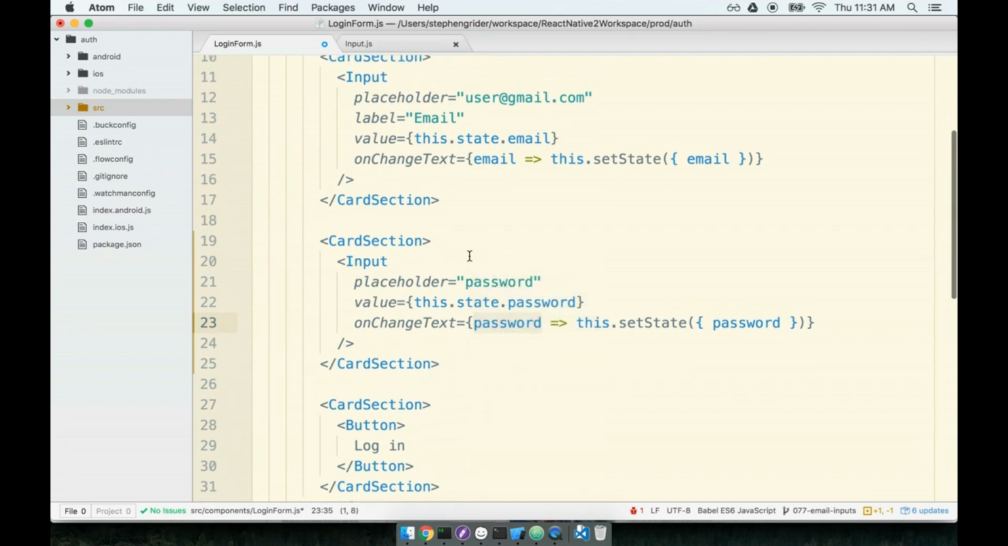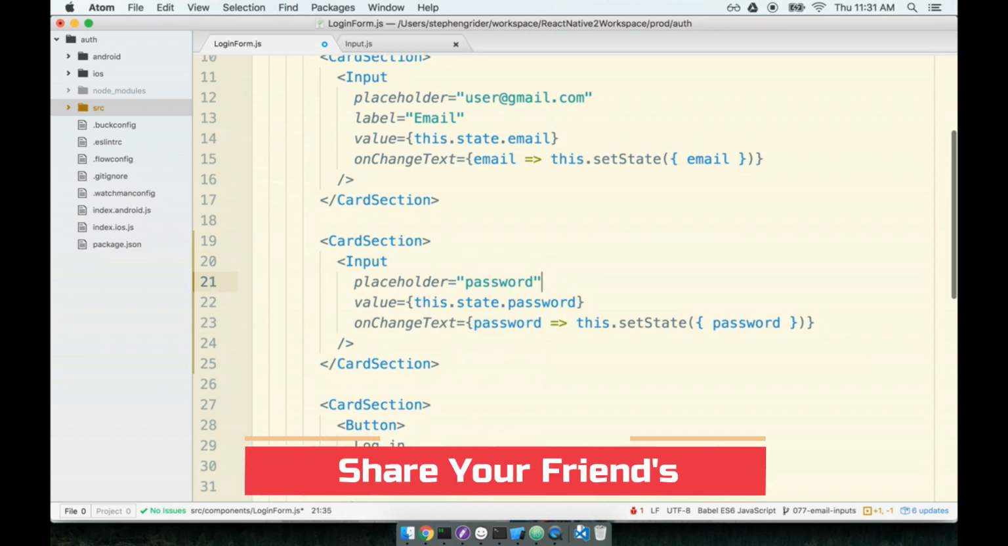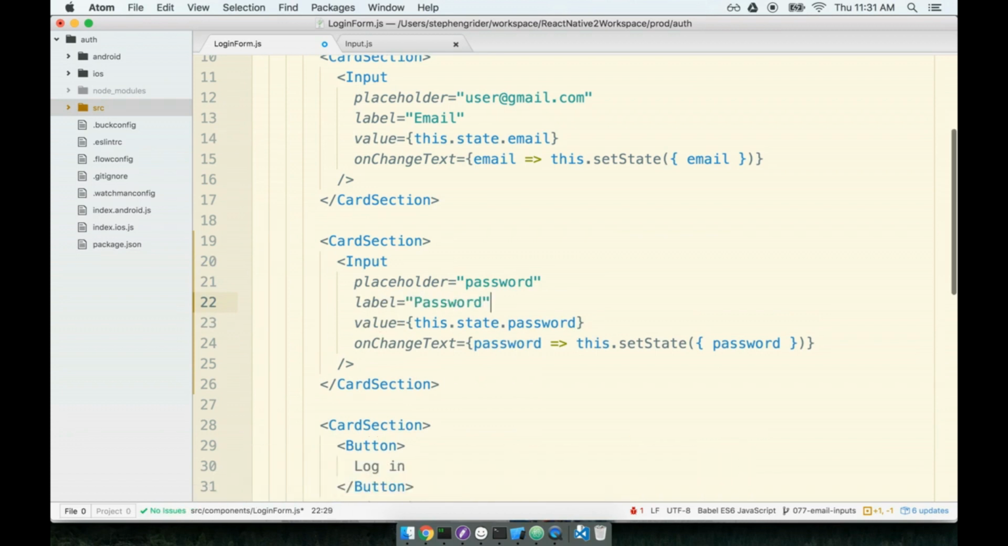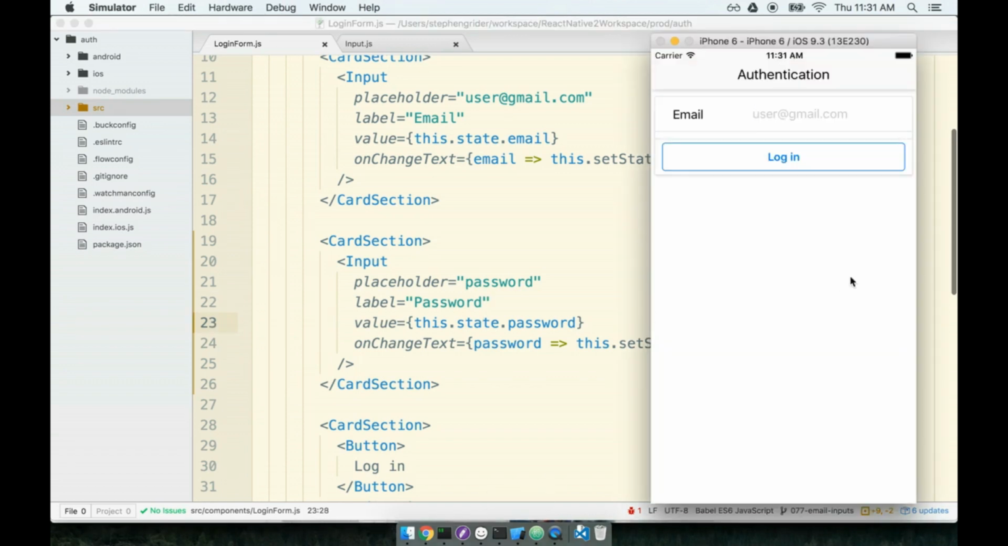Now, the very last thing that we need to do is make sure that we pass in a label as well. So I'm going to add in a label property. And for this one, we'll just keep it nice and simple, just say password. That's all we really need here. All right, so let's test this out in the simulator. I will refresh. And all right, here's our password field. So let's now test it out.